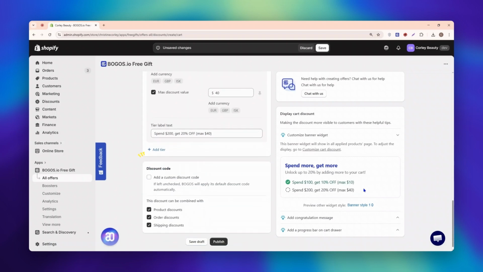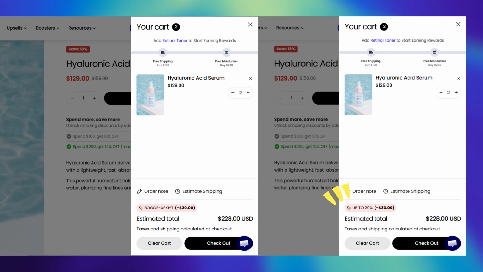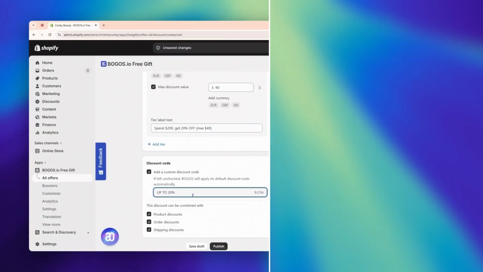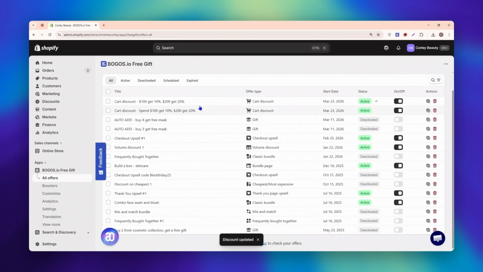Now it's the final section. By default, BOGOS auto-generates a code like this one, but if you want something on-brand, just type it into the custom discount code field. As for combinations, if you don't want to stack discounts, just untick the option you'd like to exclude. When you're happy with everything, hit Publish. And our cart discount is going live now.